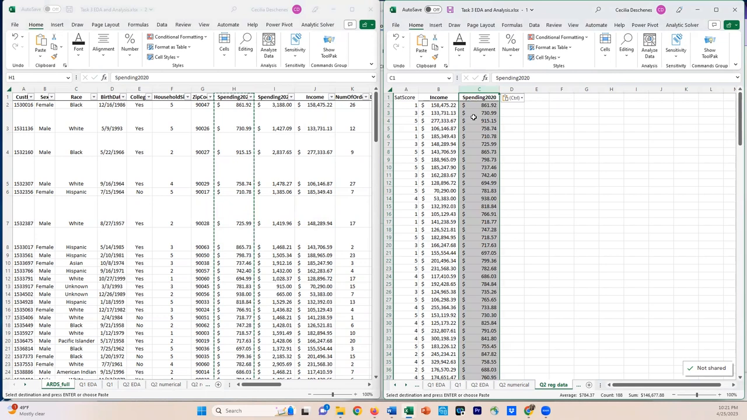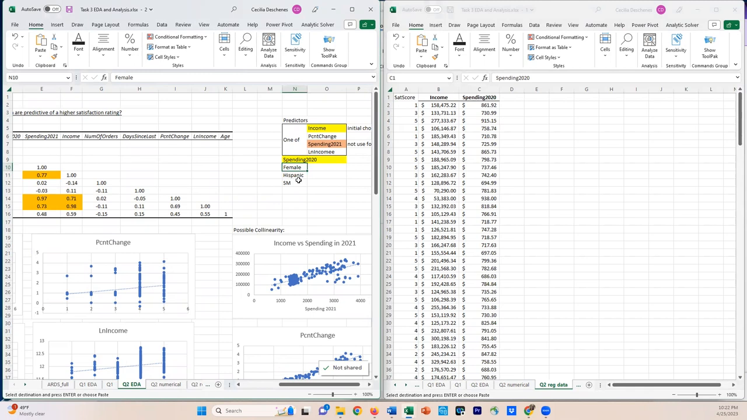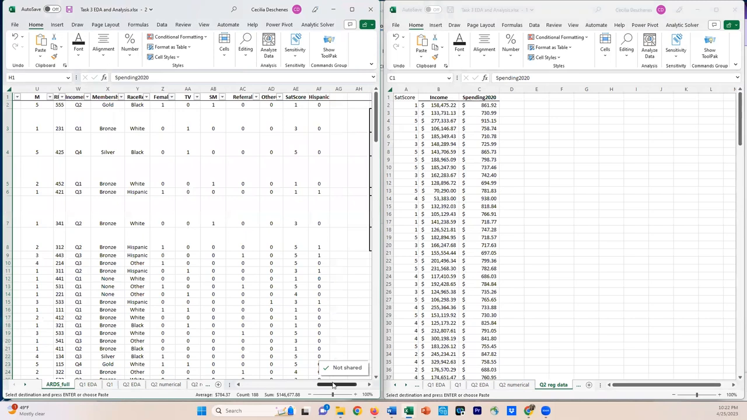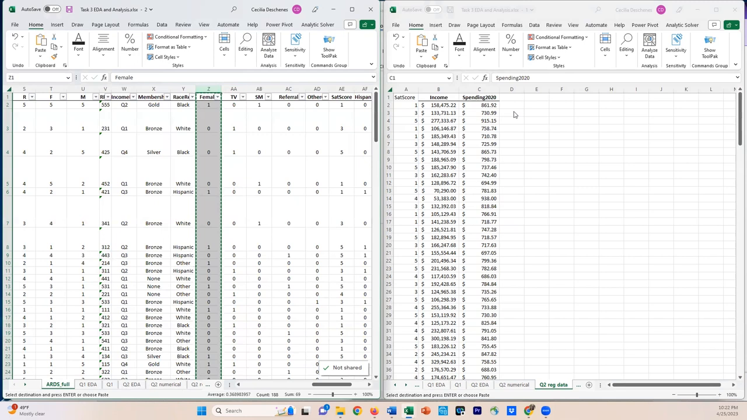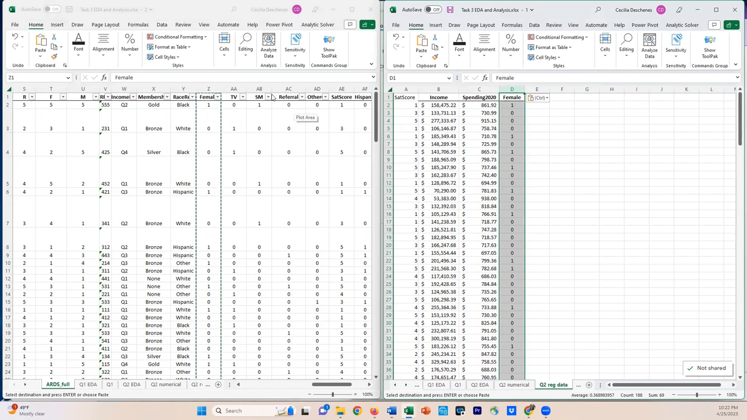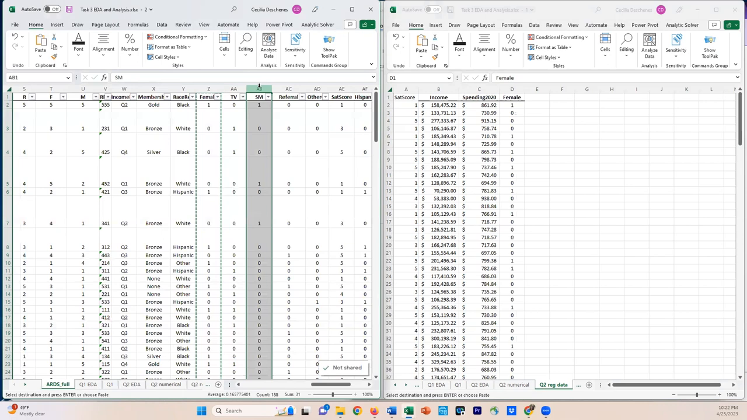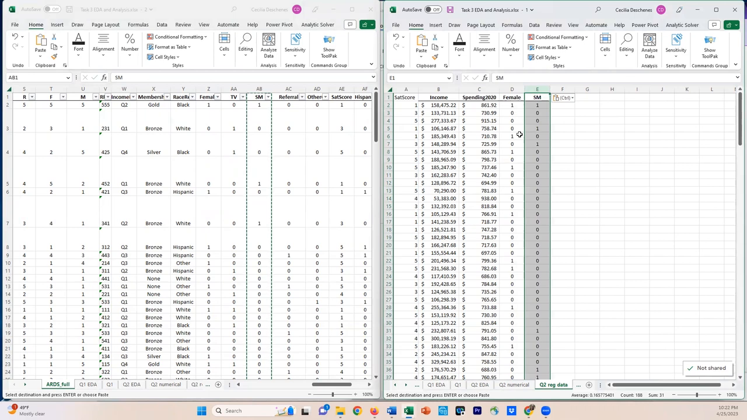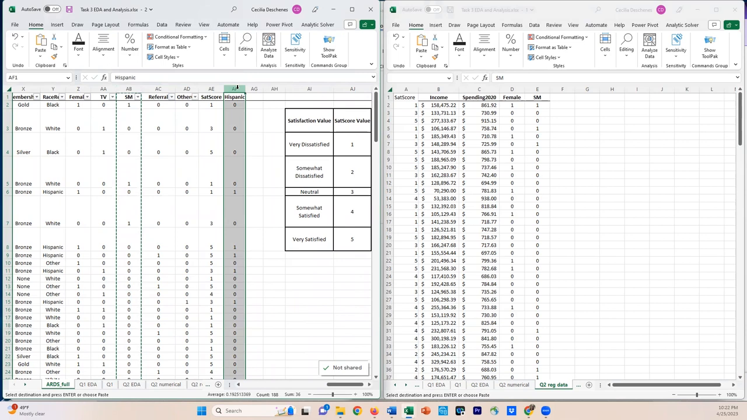And let's see, what other predictors should we find? So we're going to have female, Hispanic, and SM. Okay, so let's go and get female. Hispanic and SM. It doesn't matter the order. SM's right here, so I'm going to grab it. And Hispanic. And again, yours may be totally different.